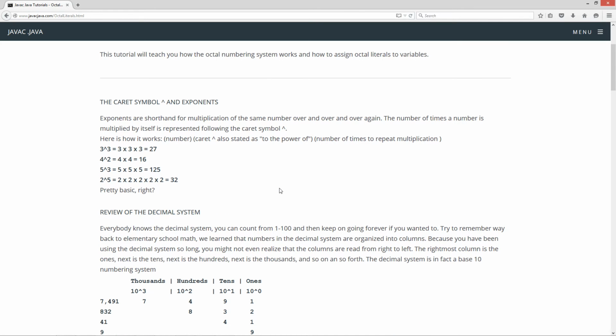Let's talk about the caret symbol and exponents. Exponents are shorthand for multiplication of the same number over and over and over again. The number of times a number is multiplied by itself is represented following the caret symbol. Here's how it works. You've got your number, and then you've got your caret symbol, also stated as to the power of, and then the number of times to repeat the multiplication.